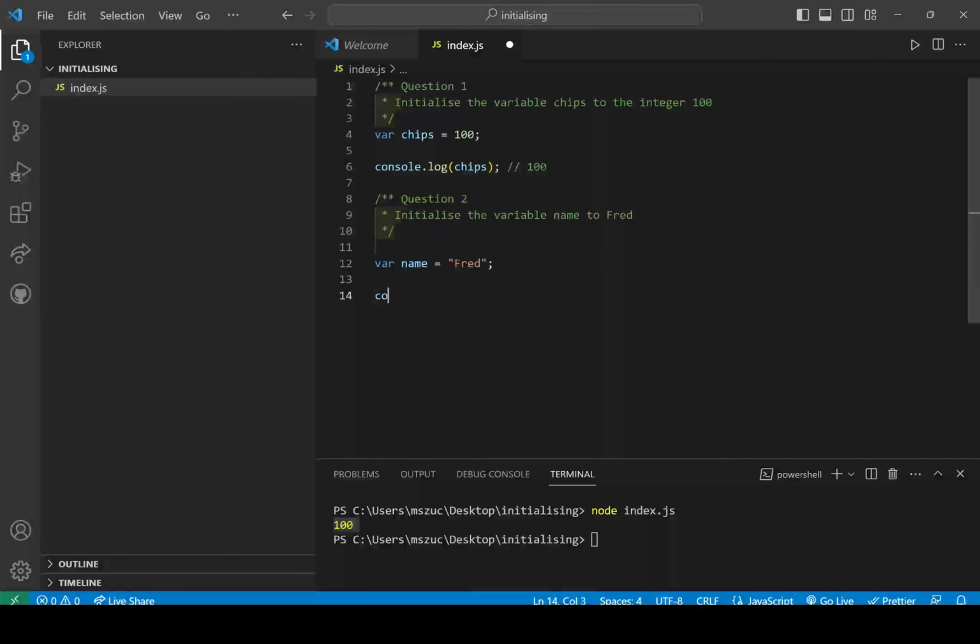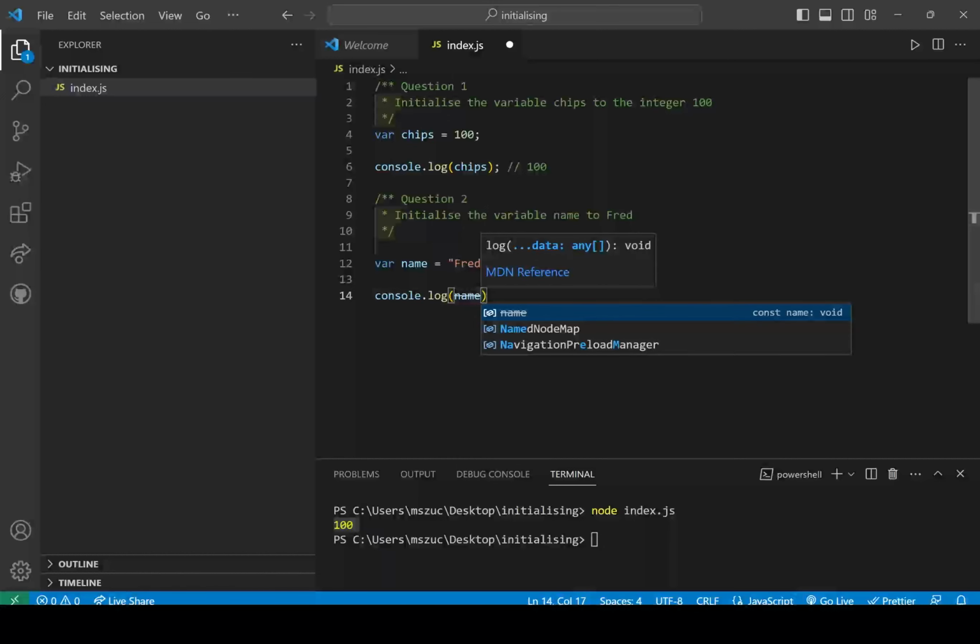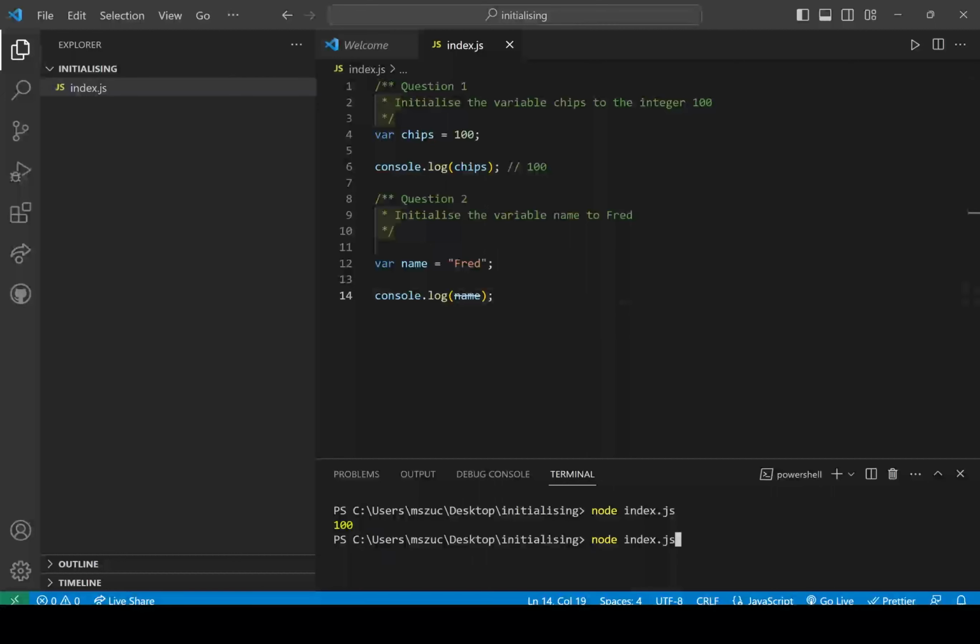So let's try to console.log, and no quotes inside there. We're just calling name. And it's interesting, it's showing as crossed out. Did I spell it wrong? No. Let's just see what happens. So if I do node index.js, so it's Fred. Fred is the word or the name that is stored inside the variable name.